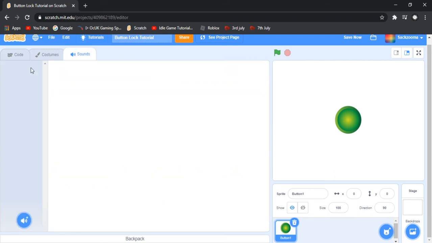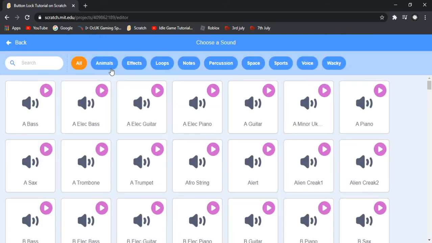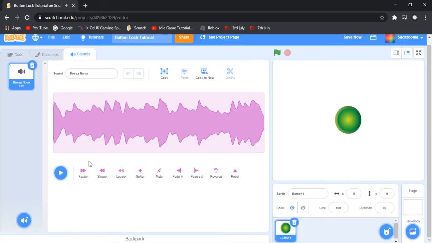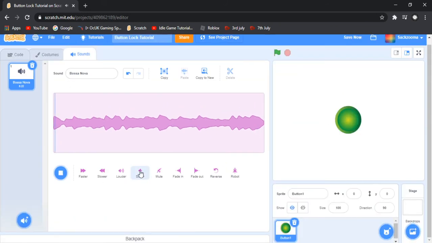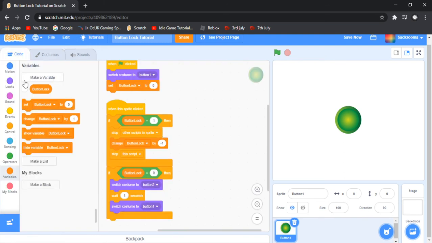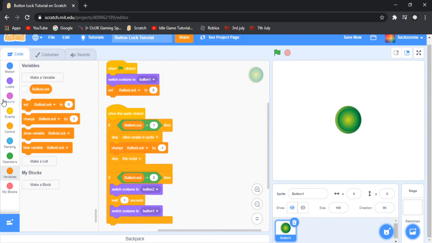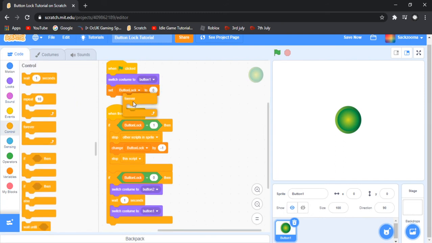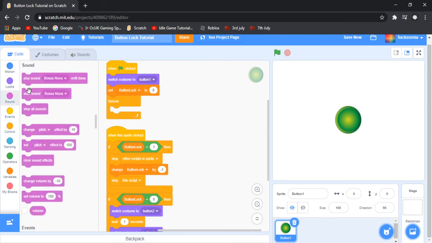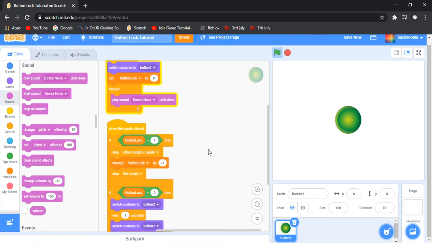I'm just going to pop in some music from the Scratch thing. Loops. Oh, that's fine. And now I'll just make this impossible to hear. And then, just forever, clean the blocks up, and then play sound until done. So now that the sound is going on in the background, clean this box up.